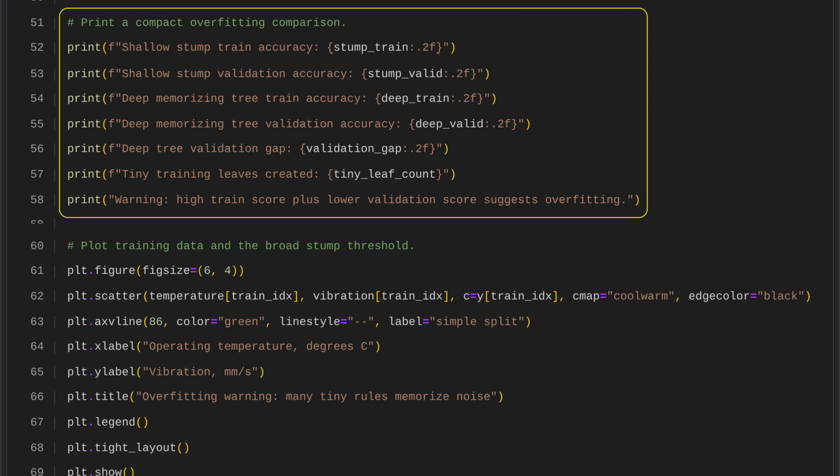The model comparison prints training and validation accuracy for both a simple decision stump and a deeper decision tree. The deep tree may score very well on training data, but its validation accuracy and the gap between the two scores reveal whether it is overfitting. A large gap, especially along with many tiny leaves, triggers a warning that the model may be memorizing the training data instead of generalizing well.